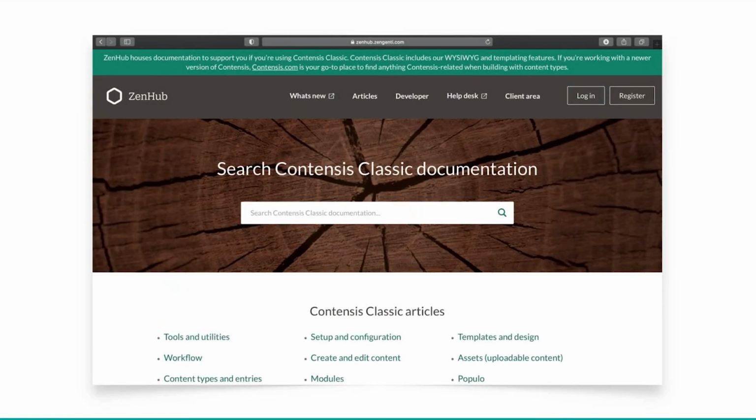We initially released Contensis.com as a beta product, so for the first few weeks it was available to internal users only. We asked our teams to report any issues that they came across while they were working with it, and then we rolled it out publicly. We made it live, and we put notices on ZenHub to let people know that they could find documentation on Contensis.com now, but the Contensis Classic documentation would remain on ZenHub.